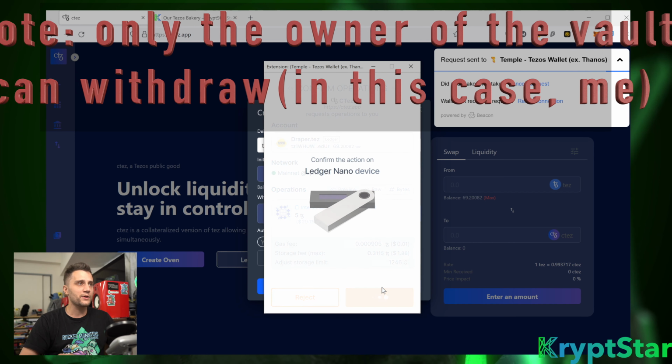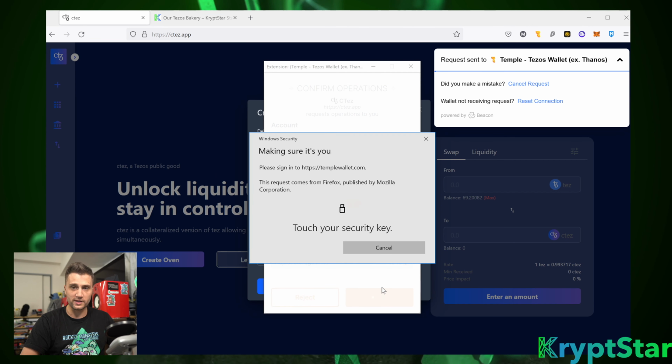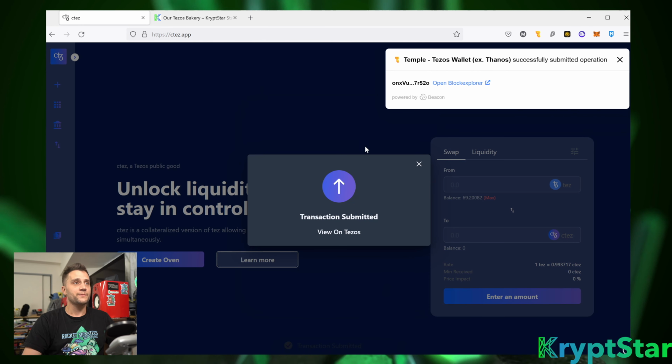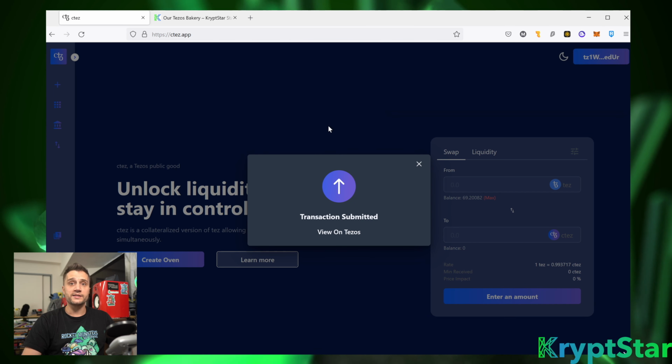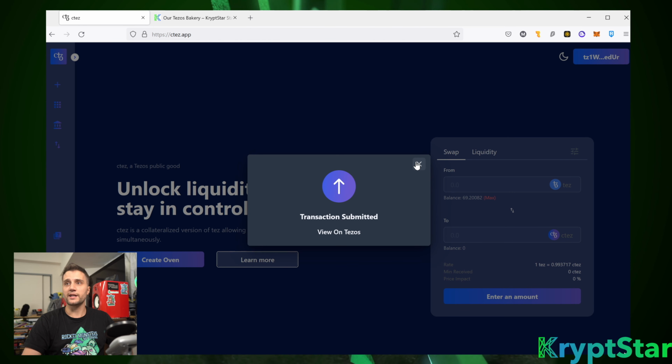So I'm going to confirm, and it's going to show it on my ledger, I hope. Oh, it is working. It's on my ledger. I press confirm on my ledger, and boom. Then you're going to see I'm going to have 5 cTez in my cTez vault once this is finished. So exciting! Going to get me some cTez.